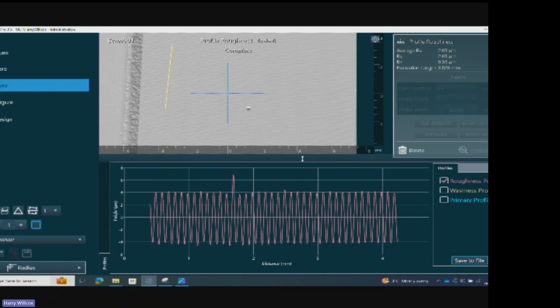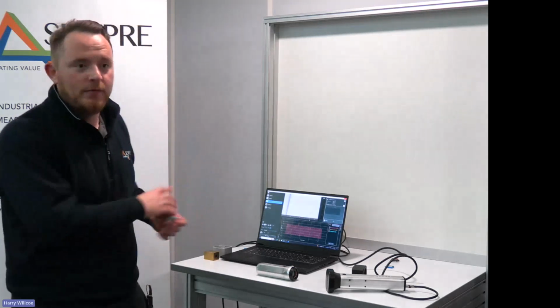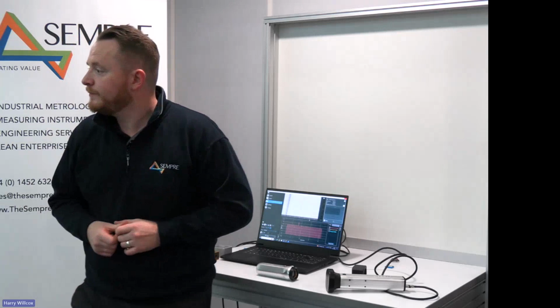What I've also seen some customers do is take the profile data out themselves and create their own routines for specific roughness parameters that might not be to standard, but are specific to their needs or their parts. So it's not really too much of a problem for us. We just click save to file and you get a TXT of every one of those points. So yeah, not too much of a problem for us.